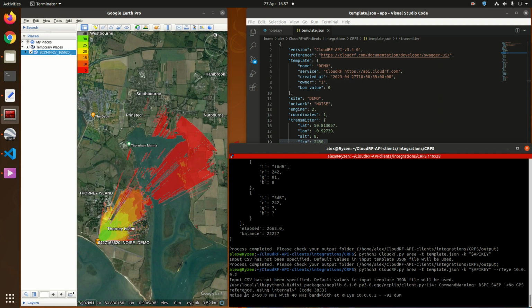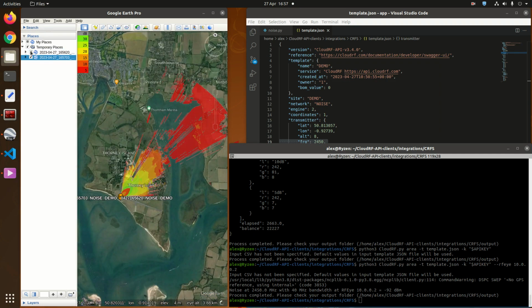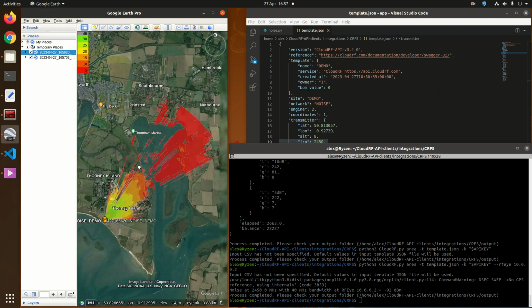So now we get some more output. The noise has been measured. The noise is actually quite high. It's minus 92 dBm. So I'm dragging this KMZ onto Google Earth, and I'm going to disable the old one, and wow, what a difference. So we've lost many decibels of coverage because of a higher noise floor.